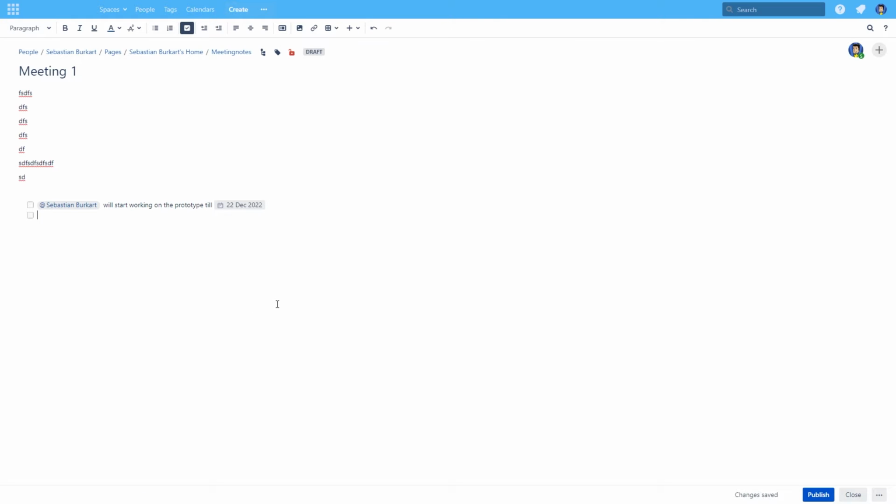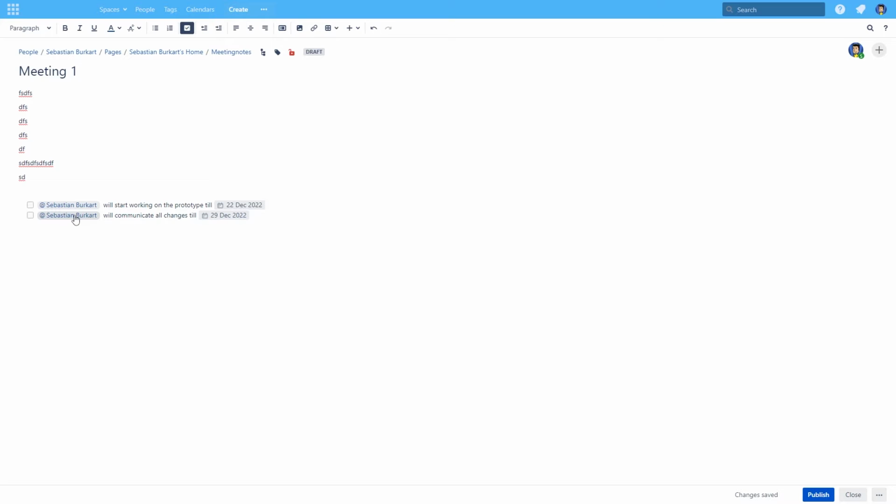Let's make a second action point. Again, add me, will communicate all changes till, let's say the 29th. One important thing I often see people make as a mistake: here I have now "will communicate all changes till 29th." What is completely missing here is the context. If I only read this line, I don't know what's happening. So I would say, will communicate all changes regarding the prototype till 29th.